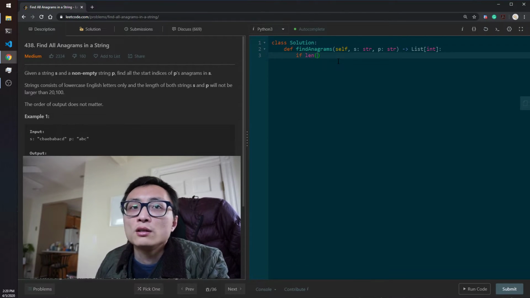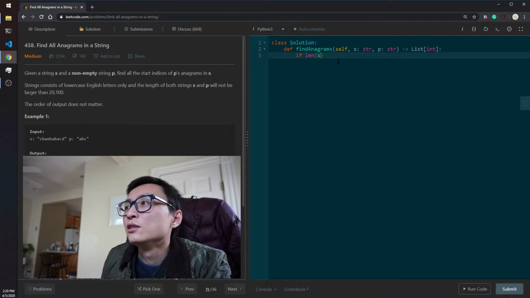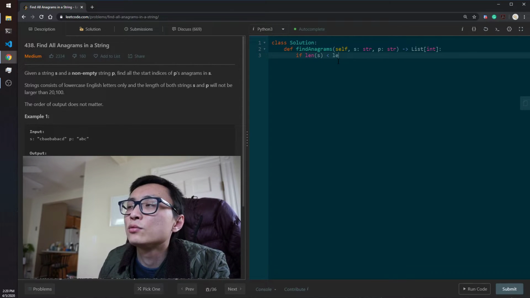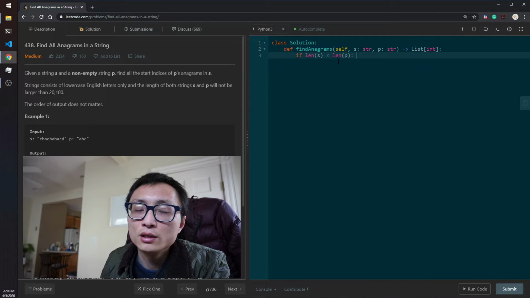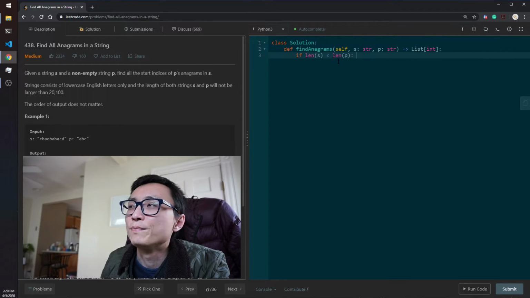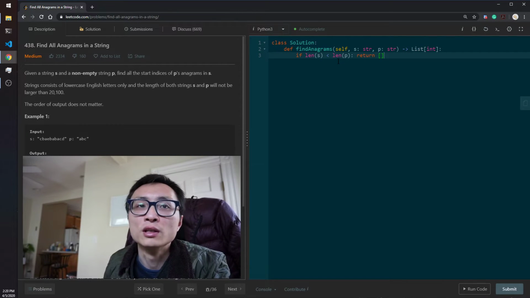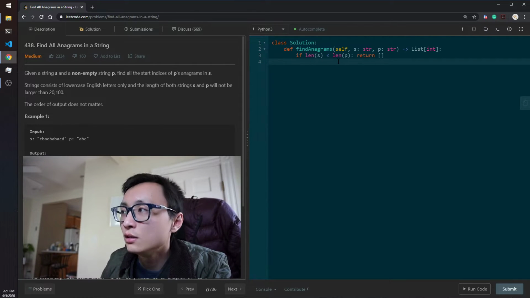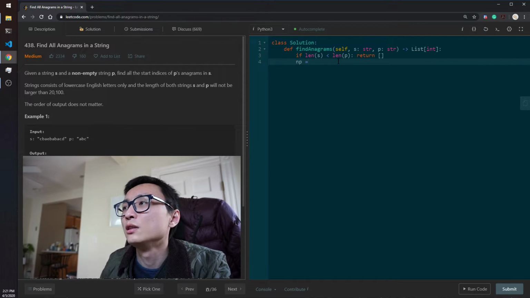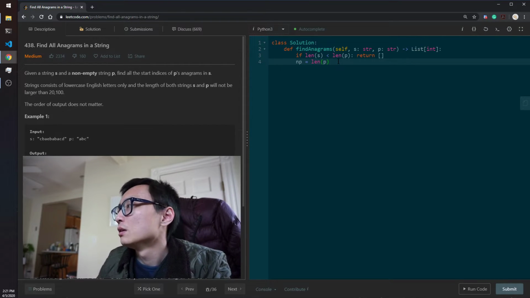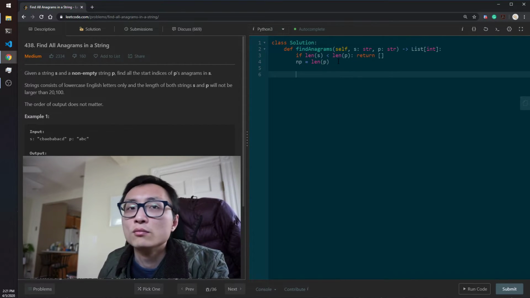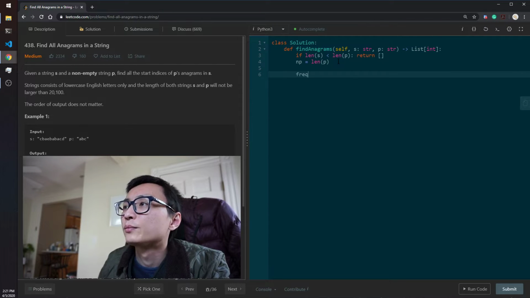So the first thing we do is to handle the edge case where the string S is actually shorter than P. So in that case, we couldn't find any permutation of P in S. In that case, we return an empty list with no indices in it. So the length of P is something that we grab here, to make the code a bit cleaner.